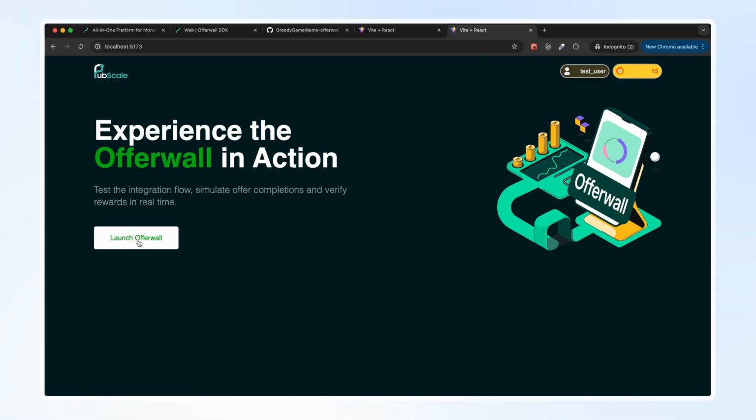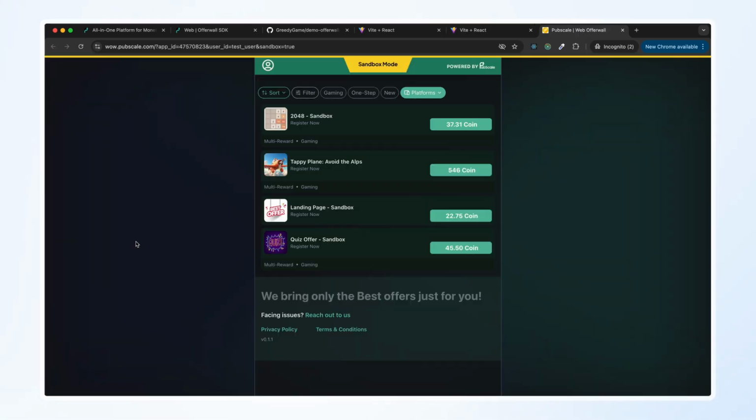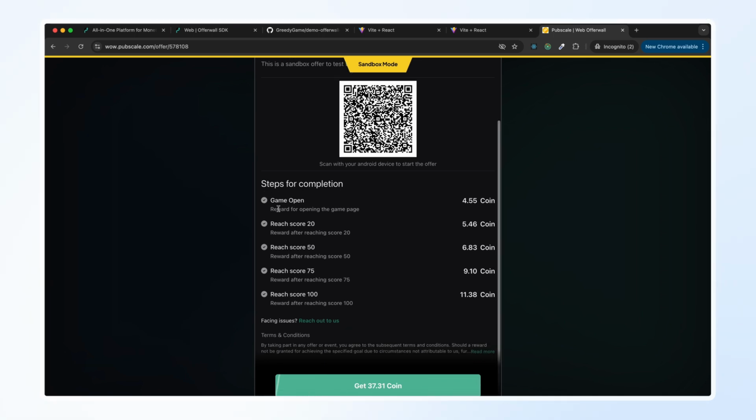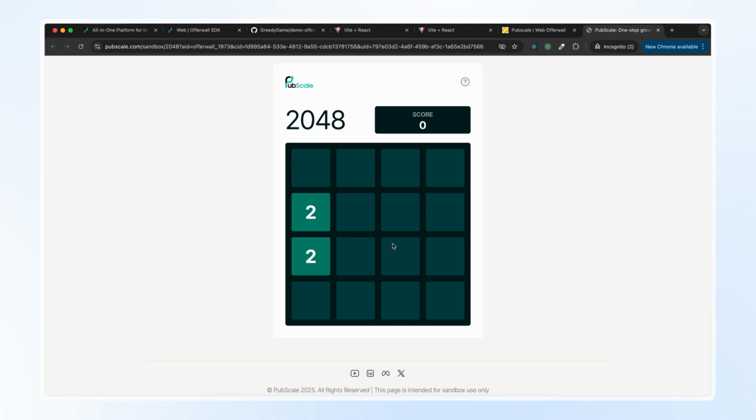Okay, let's start testing. I'll pick this 2048 game offer. And the first goal is super simple. It's just to open the game. So let's launch it. And that should do it.